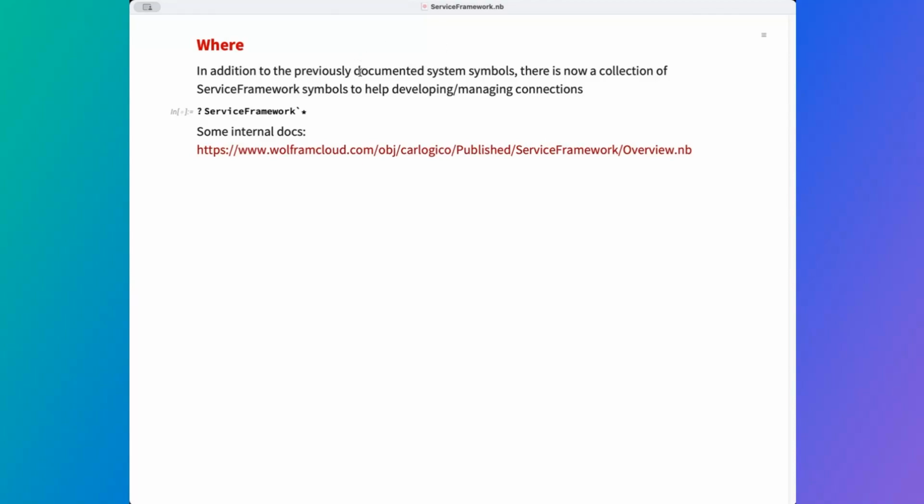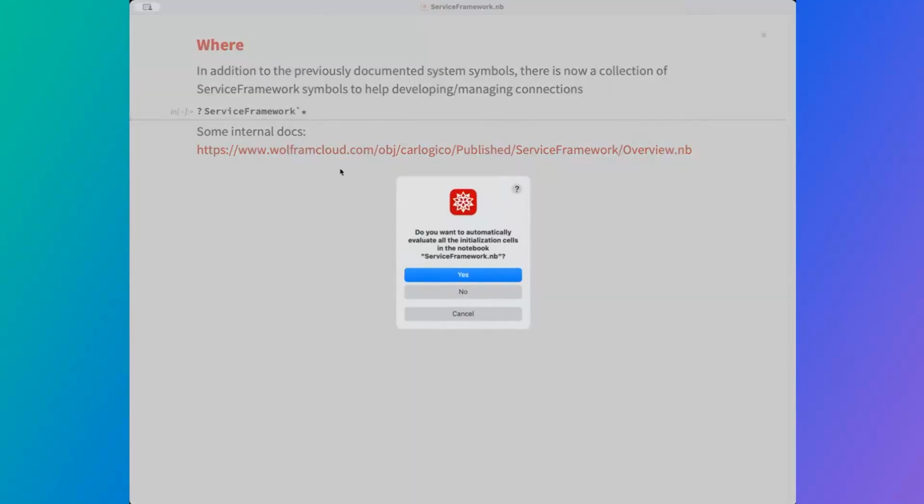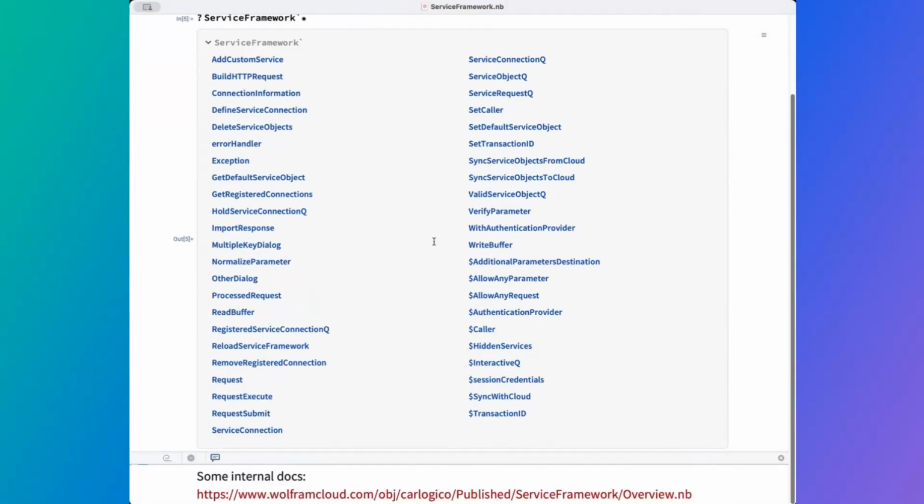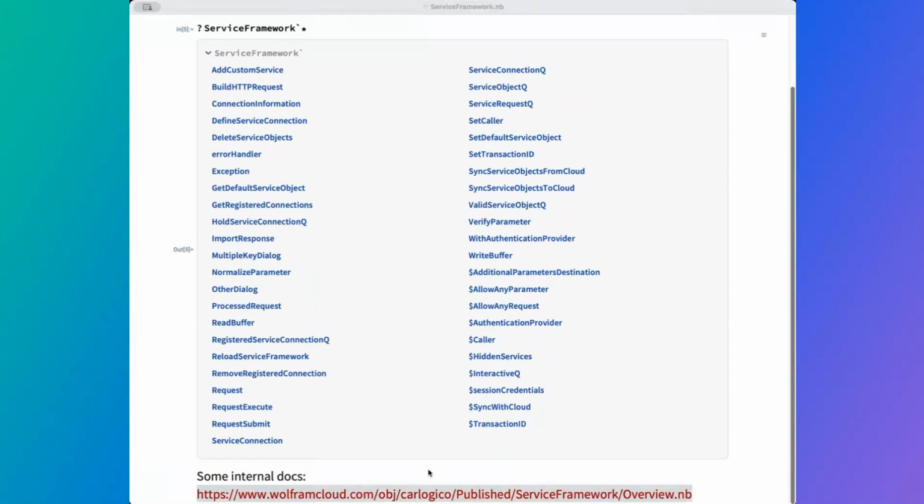So we have, as I said, the previously documented system symbols, service star. There is now a collection of service framework symbols that will help internal developers and potentially external developers to develop and manage connections. And as you can see, there's a large amount of them. I published some of the internal documentations for this. This is probably something most of you will not be particularly interested in, but they are now in a public cloud notebook that you should be able to access.